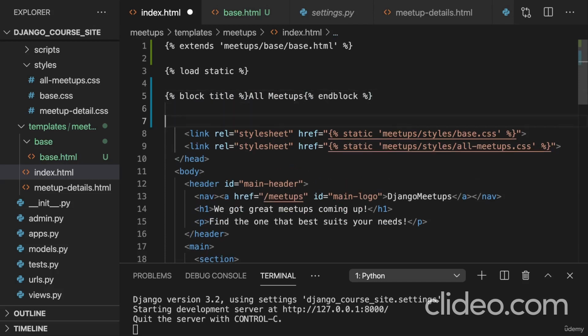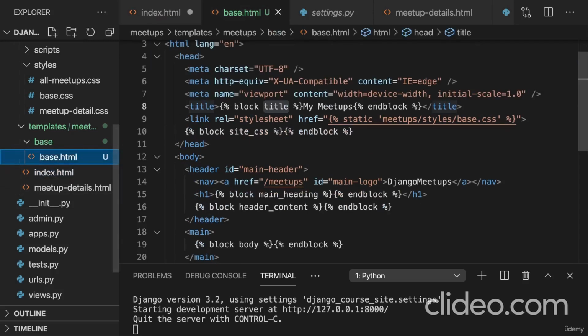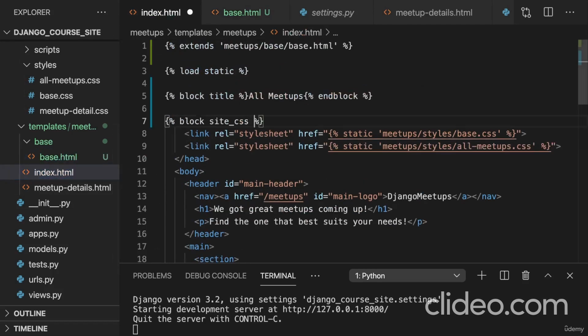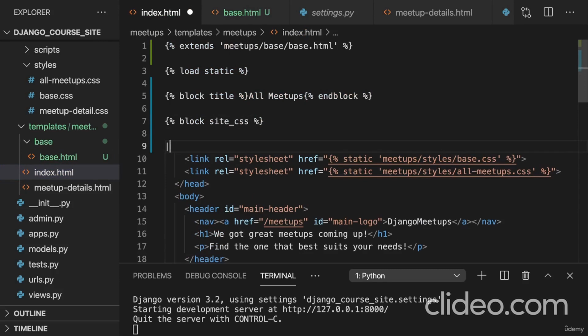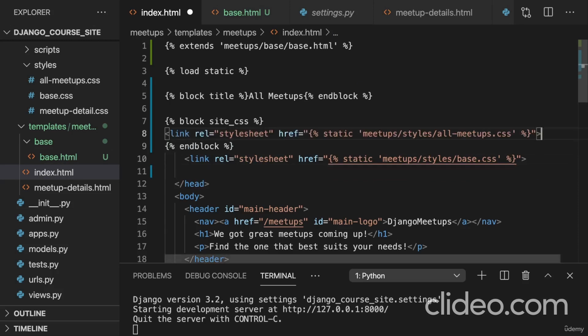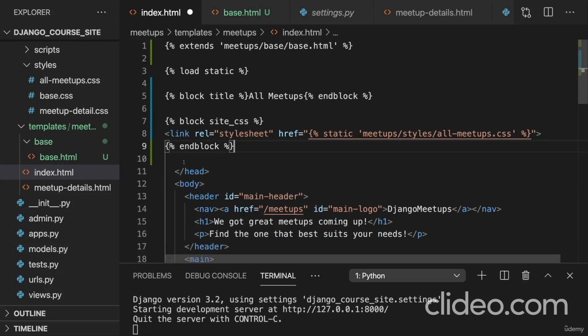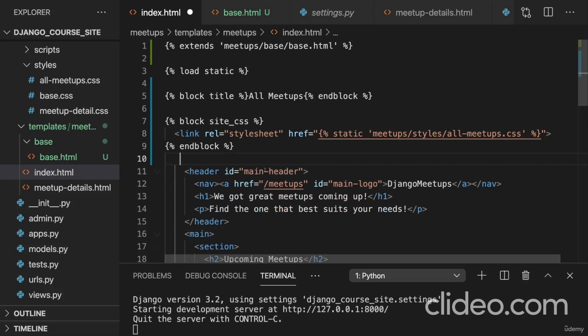Like this. We can do the same for the CSS styles. Here we can add a block referring to that site CSS block, like that. And then here we add end block, and then we move this page-specific link into this block, like that. And that general base CSS link can be removed because that's already part of our base template. We can remove that head and body part here.